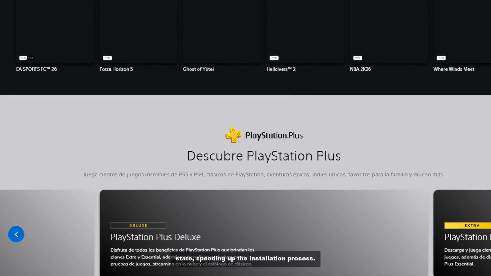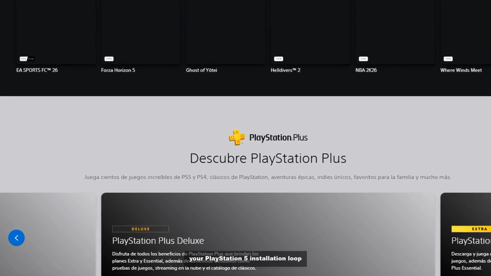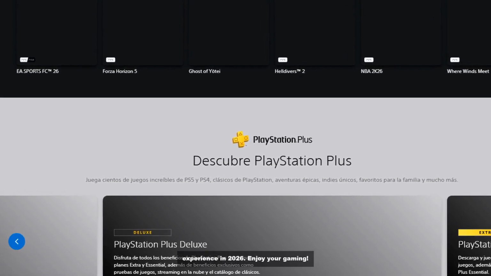By following these steps, you can enhance your PlayStation 5 installation loop experience in 2026. Enjoy your gaming!